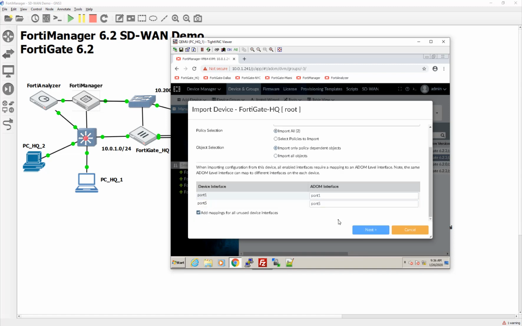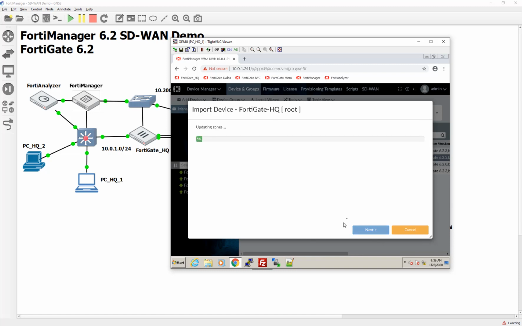I'm pretty sure I just did a generic internet access. Port 1, we'll map it to WAN. These are just names that we're going to use for our dynamic mapping. I better say WAN 1 because we're going to have two others.